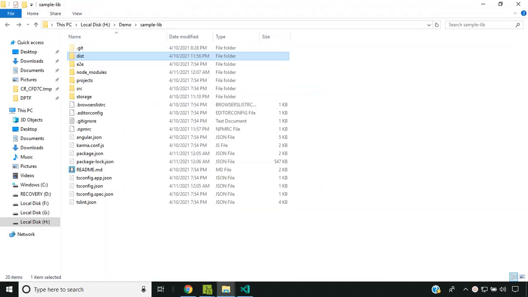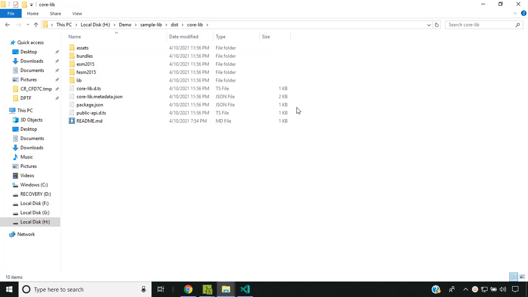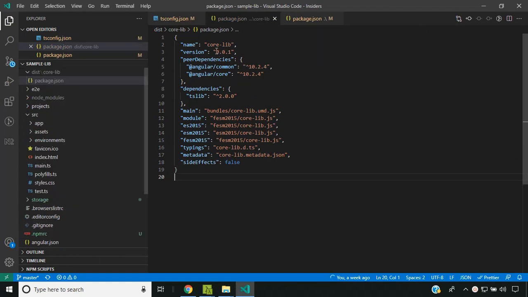Now let's see how we can create scoped packages. So scoped packages mainly means, you would have seen some packages like at Angular. So all the libraries within Angular will be under that particular scope. So let's see how we can create our own scope. So let's go into our dist folder and open the package.json, and here I'm going to give a scope like at JSF.